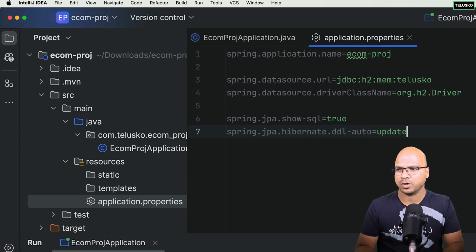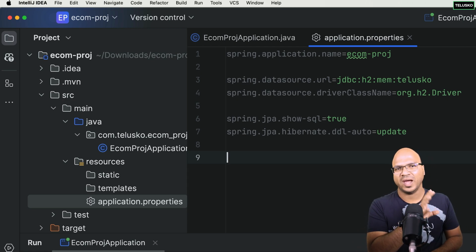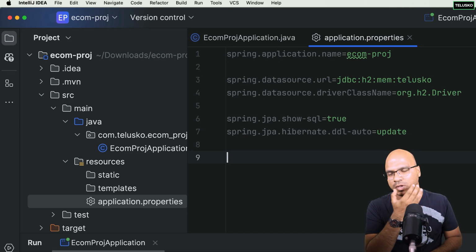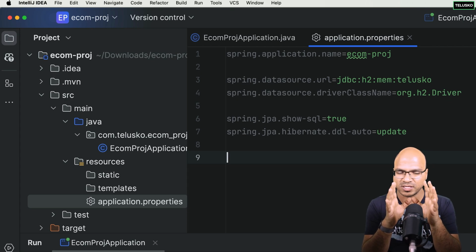Let's keep it to update so that it will not create every time you restart the application. So I think we are good. Everything looks good. These are the properties we have to mention. Now, once you have your properties ready, what's the next thing you will do? So of course, now we have to create the controller, the service layer, and the repository layer, right? So we'll do that step by step.